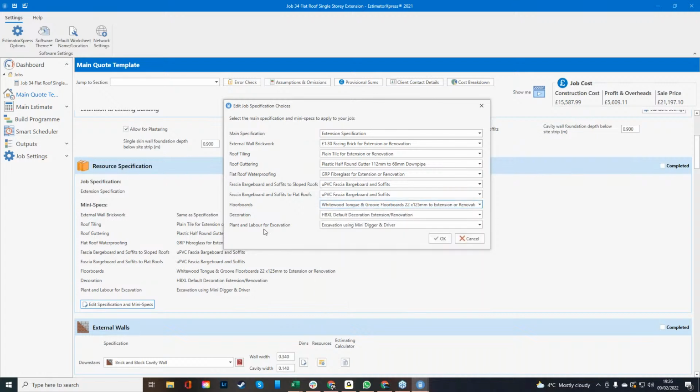Plant and labour for the excavation. This does change job to job because we've got a mini digger and a driver, best case scenario. However, there could be just a JCB or it could be a manual dig. So it's going to calculate a Kango in there, go with a pickaxe, a spade. Okay, just having the time of his life digging out that back garden for probably close to a week, 2 weeks, depending on the size of the job.